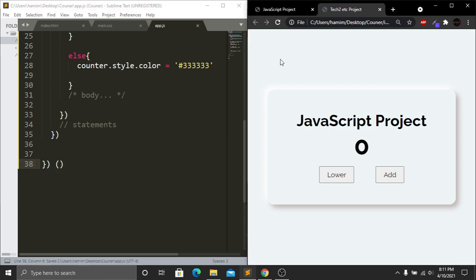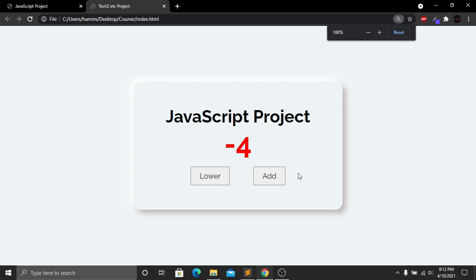Now save, go to our website and refresh, and now let's click on this add button. Here you can see that our number is now changing. And now let's click on this lower button. So guys, you can see that our lower button is also working. So here is our project.